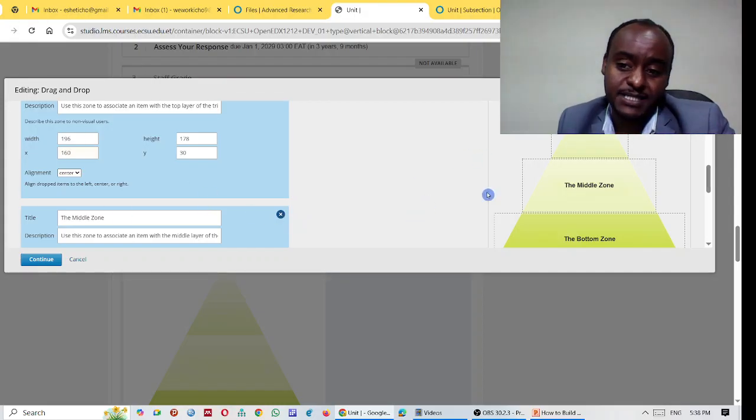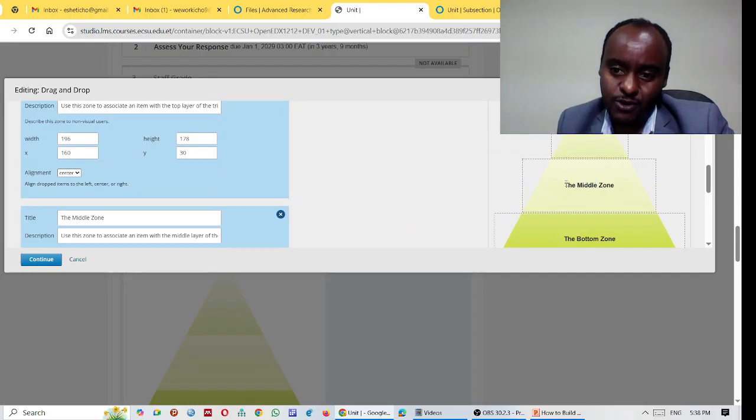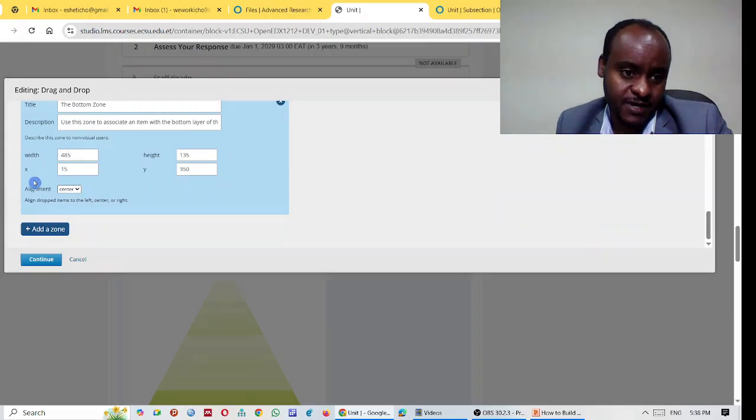So once you set these things, this is the top zone. The coordinates are already here. This is the bottom zone, and its coordinates are here, like 485, 135, 15, 350. So these are the coordinates.